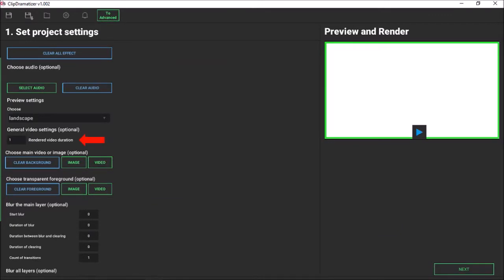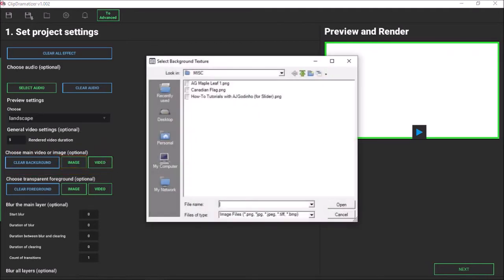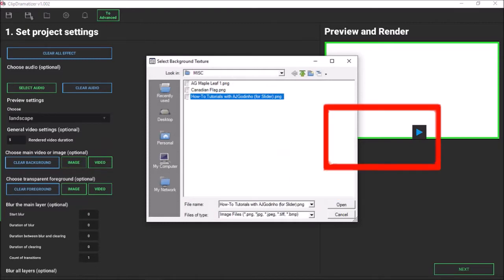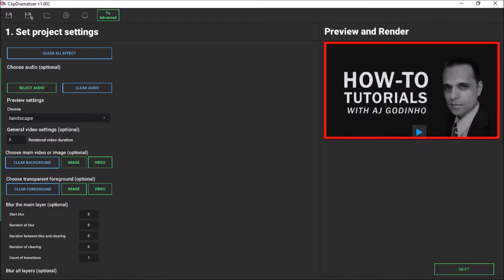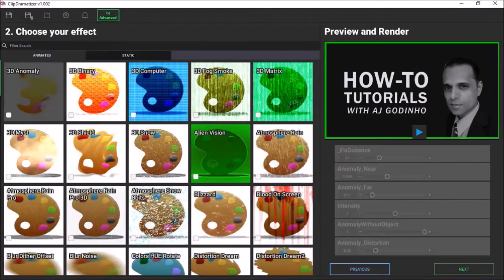Let's start by setting the duration of the video. I'll go with 5 seconds. Next, you import an image or a video. I'll import an image, choose it, and click Open. As you can see, it's uploaded it in this preview section. I'll click Next. And here in step 2 is where all the magic happens.